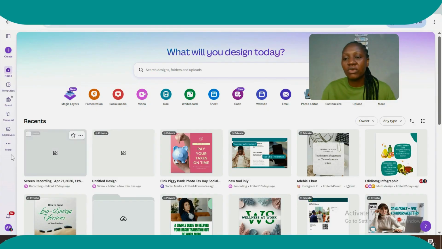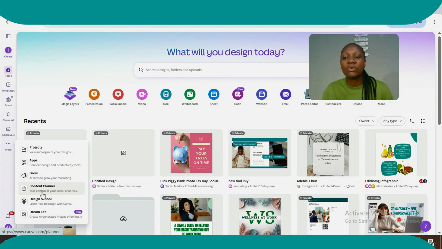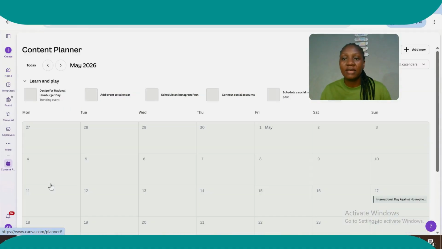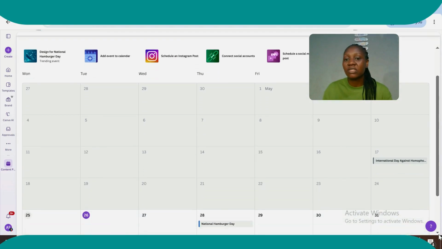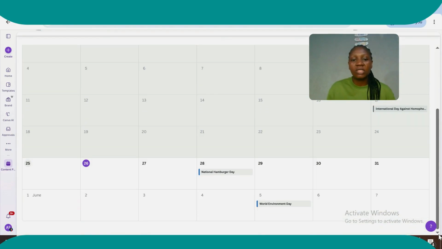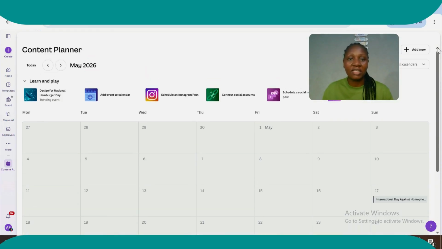Then where we're actually going to is content planner. So I'm going to click on content planner. Now this is going to show you an interface. This is an interface of my content planner. On my content planner, I can see all my social media content that I have scheduled, the public holidays and the likes. So today is 25th of May 2026, and you can see the date and some other odd holidays and announcements that are there.